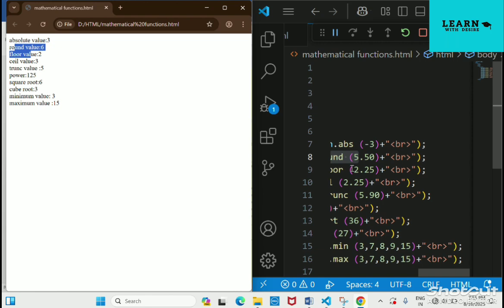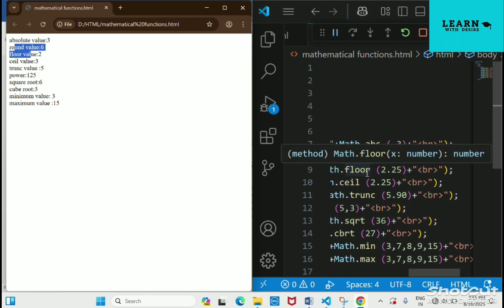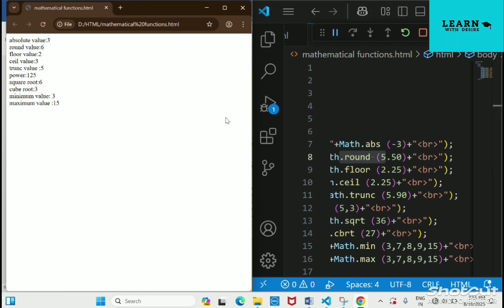And what does the math.floor function mean? In the math.floor function I have taken the value 2.25. Here what happens is it prints the value that is before the 2.25. The value before, which is nearer to the 2.25, is 2. That is printed here.